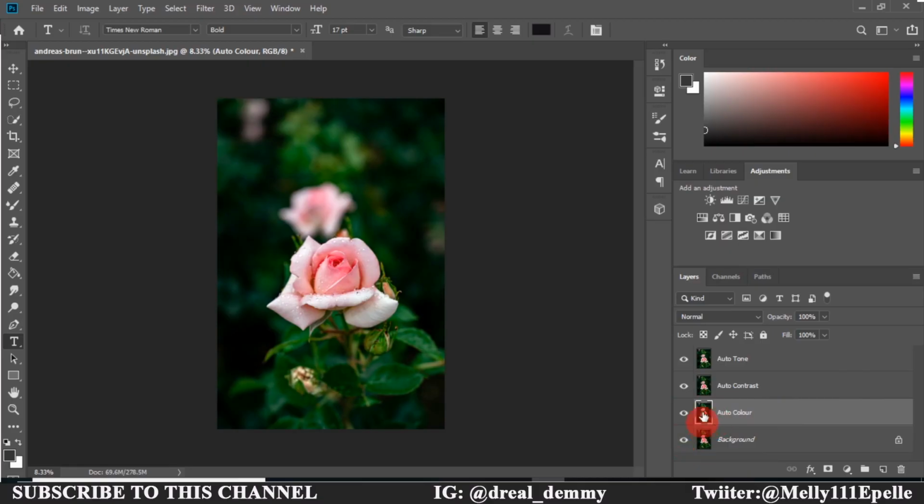Let's say we don't like Auto Color, we want to remove it. All we have to do is just select it, click the trash here, and it's gone. Now let's say we want Auto Tone underneath Auto Contrast. So just click and hold and drag Auto Tone. You see the little blue line? It shows where it's going to go. So I would just like you to play around and see the one that works for you.